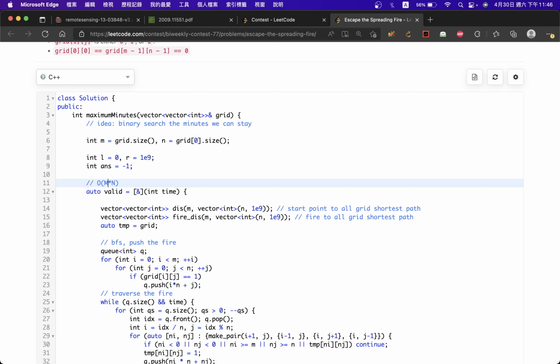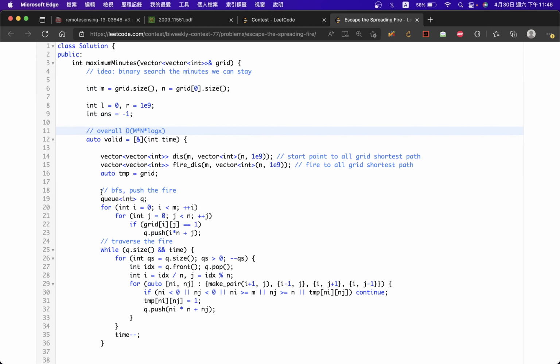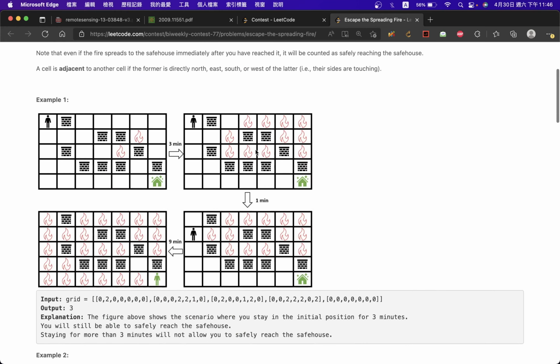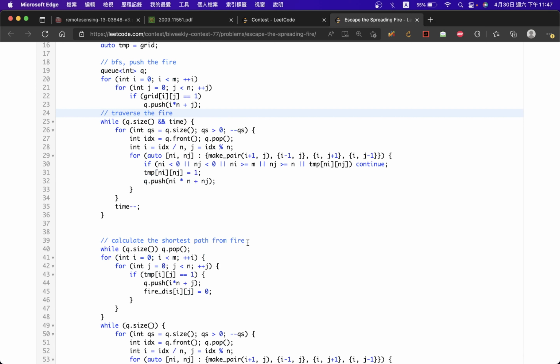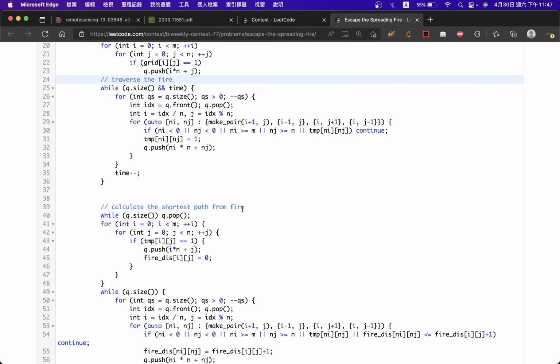So the total overall is going to be O(mn log x). Yeah. And okay, so now let's just push the fire. Let's traverse the fire to set the minutes here, and the maximum is going to be mn here. And we just set true. After that, let's calculate the shortest path distance from the fire.